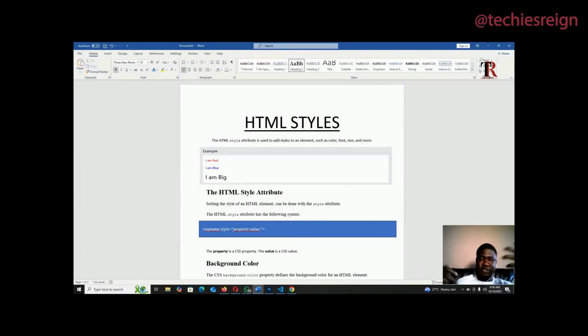So now we have seen what HTML attributes are. We have made examples with them. Now we want to talk about HTML styles, which is an attribute of HTML, but specifically we want to go into it today, and in our next class also. It is important that you understand HTML styles.